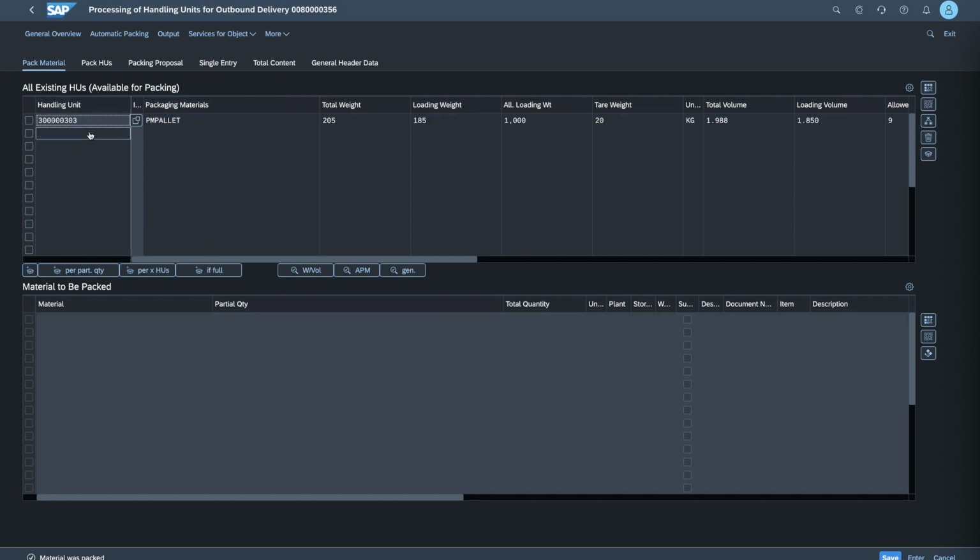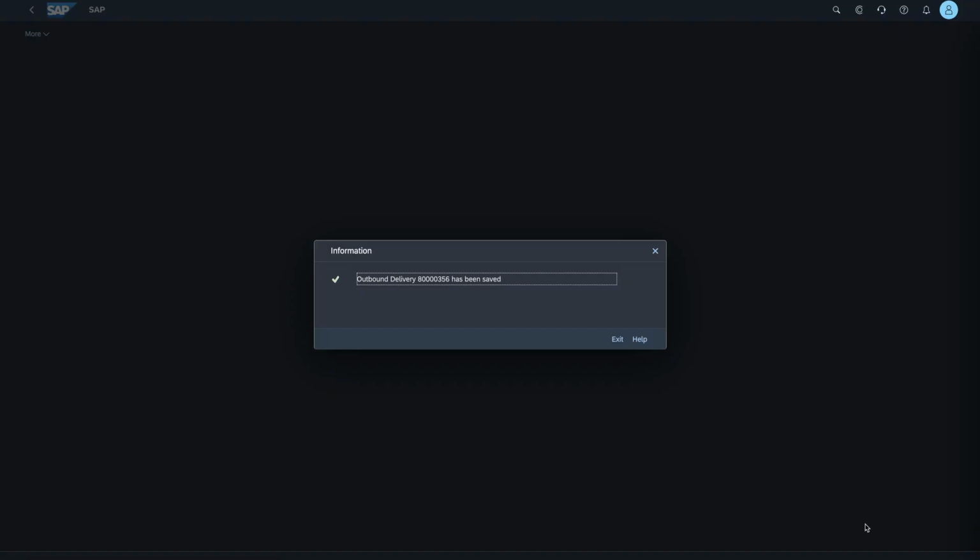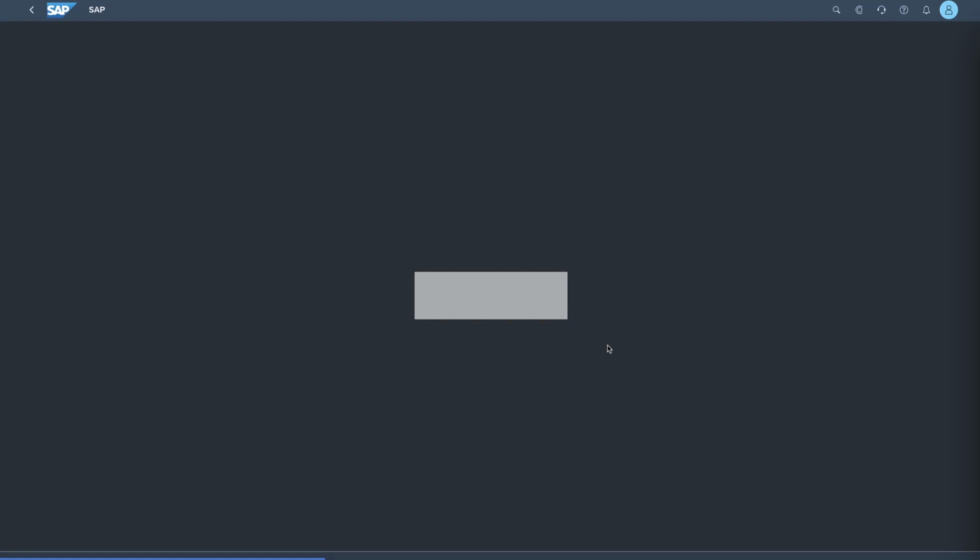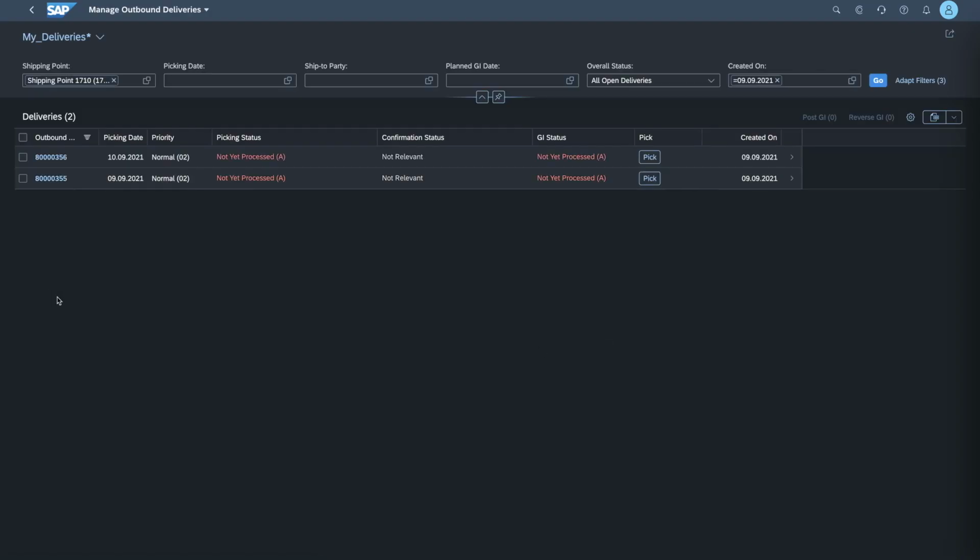And we can see that we have a handling unit number that has been issued. So my pallet with my widgets on there has now been assigned a handling unit number. And I'm going to just say save. My delivery has been saved, and we're back into this list here.